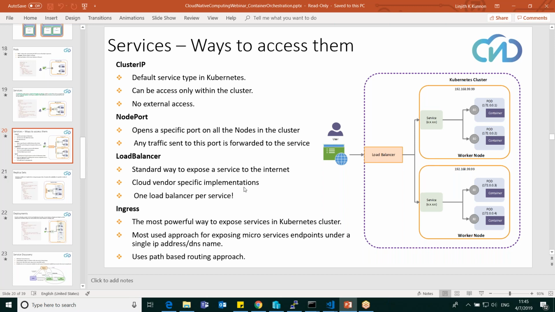Then the third type is LoadBalancer. Like in the picture, you can see a load balancer which is balancing traffic between these two nodes. LoadBalancer support is available only if you deploy your Kubernetes in a cloud, so that's a cloud-specific implementation. Based on the different cloud vendor, you'll have different types of load balancer allocated. But the main problem with this approach is that for each service, you'll have a separate load balancer, and load balancers are not free. So if you have, let's say, 100 microservices, then you'll have 100 load balancers. That's how it works.